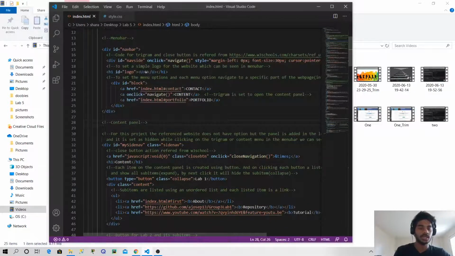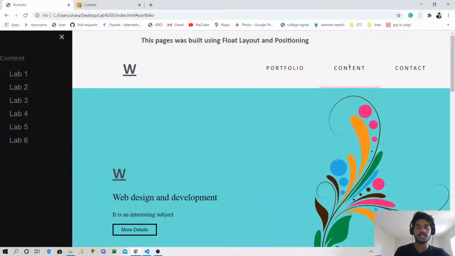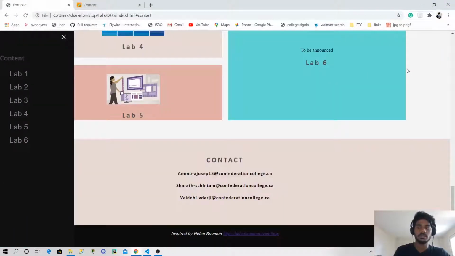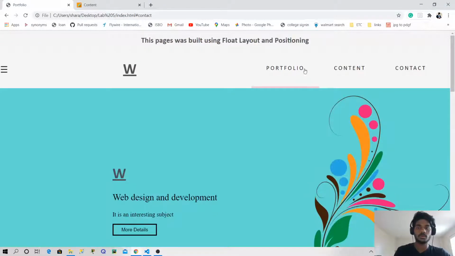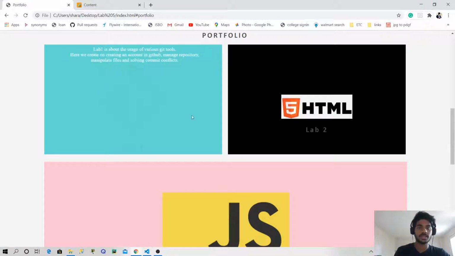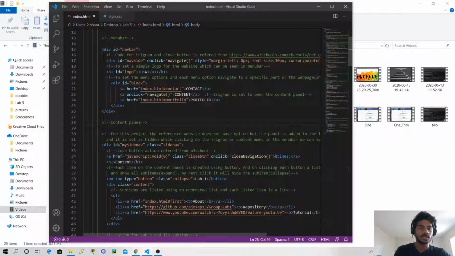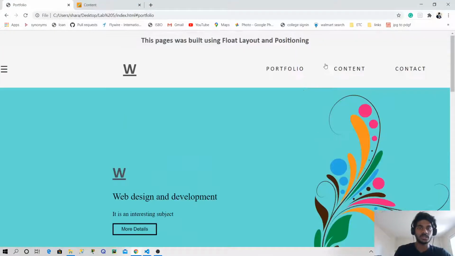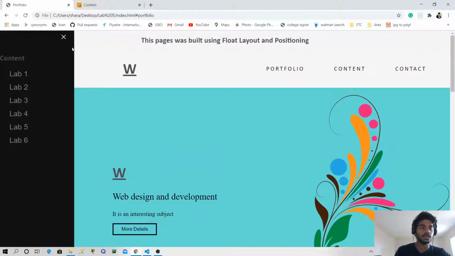You can see here, href equals index.html#contact. That means in the website, if you click on contact, it will display the contact here. And if you click on portfolio, the page is directed to the portfolio. For that we gave #portfolio and #contact. And onclick we gave navigate, so that the trigram is set to open. We wrote the code at the bottom for JavaScript. If we click on content, you can see the trigram is opened here.